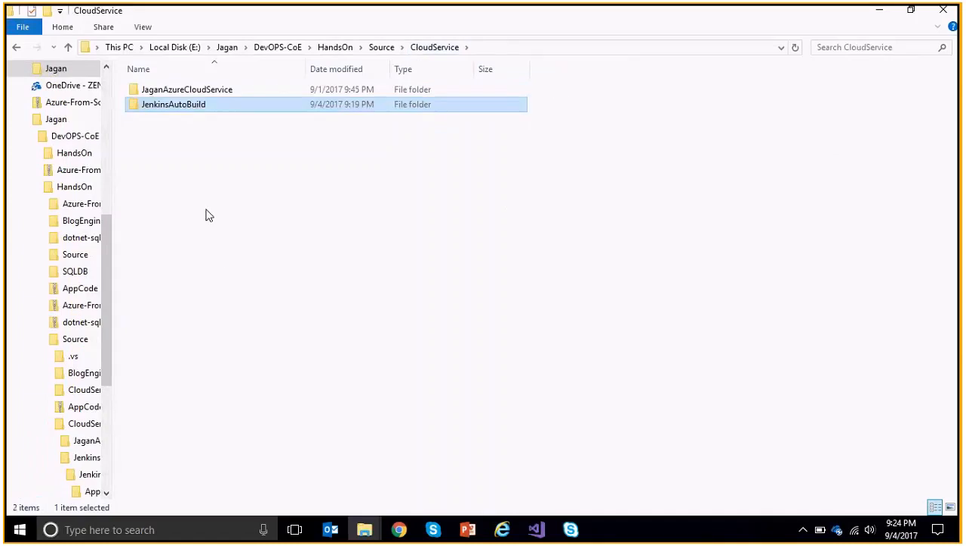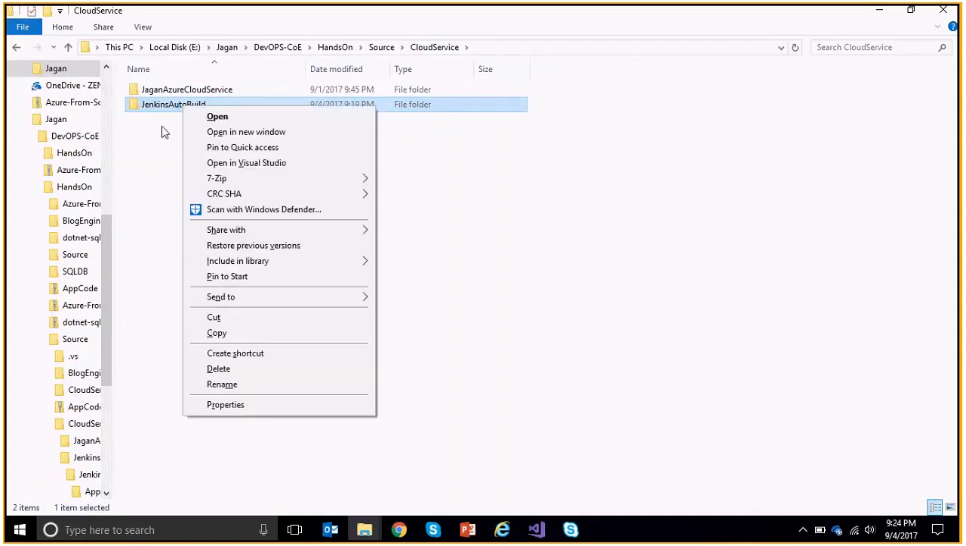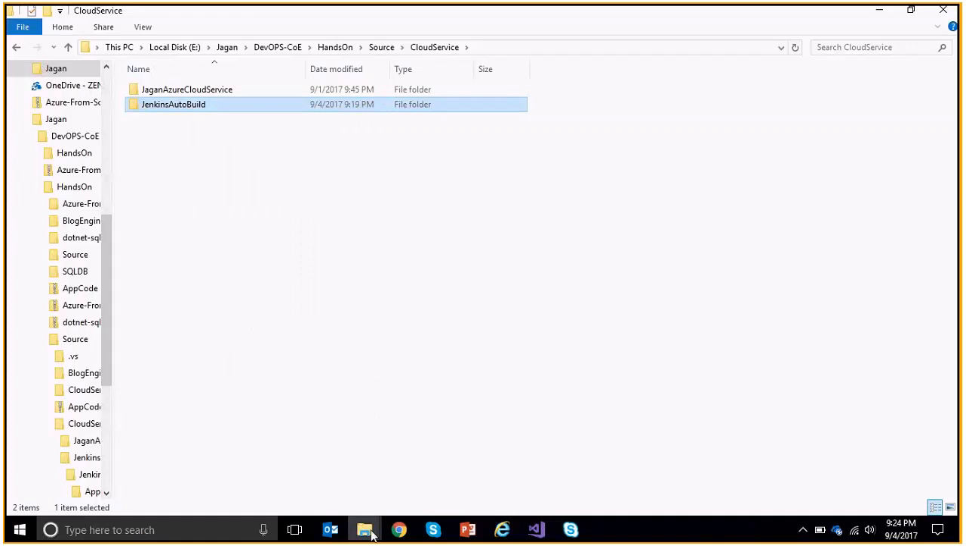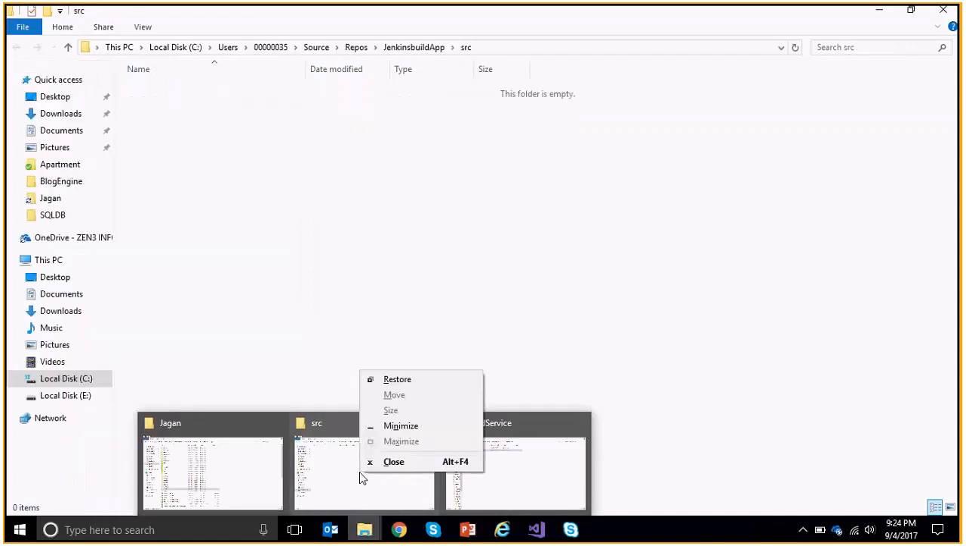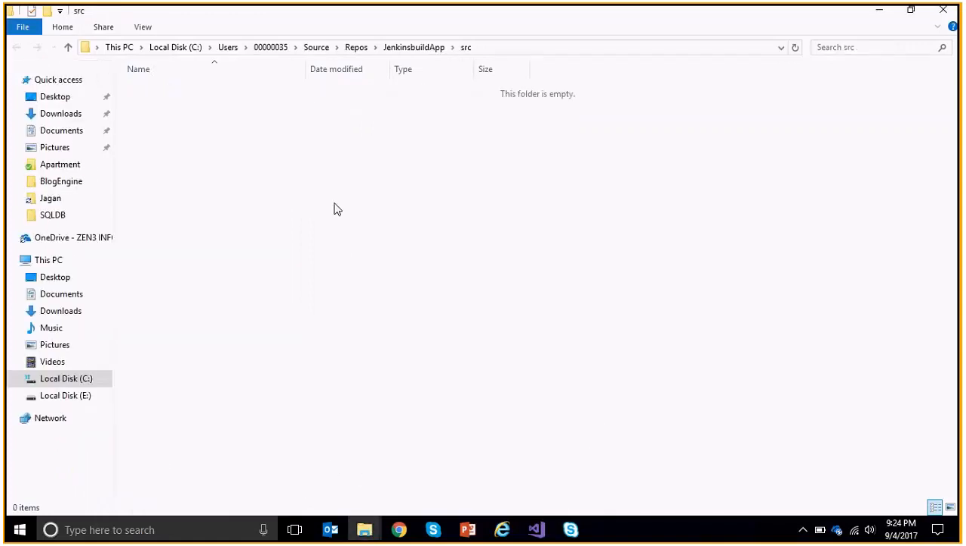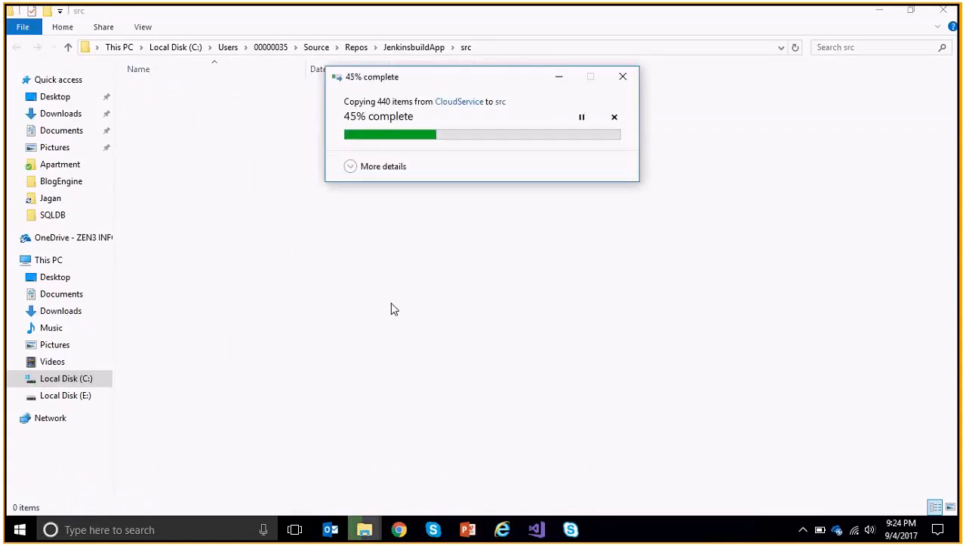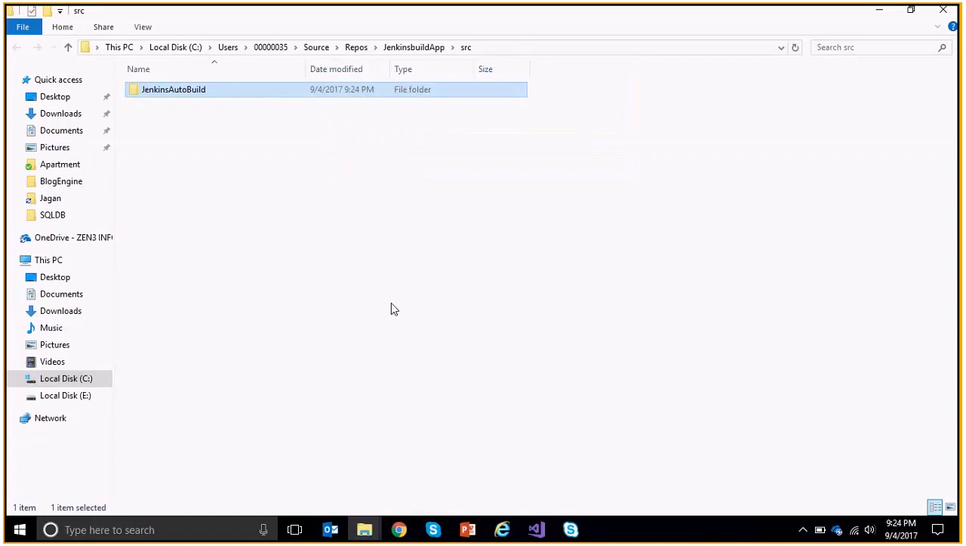Okay, copy this. Both the folders? No, only automate, that's the app we are considering. Copy. Another file explorer is open, right? Just paste it in the source, SRC. Paste it. So this will get the code into Git now.